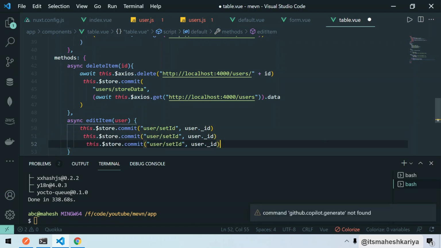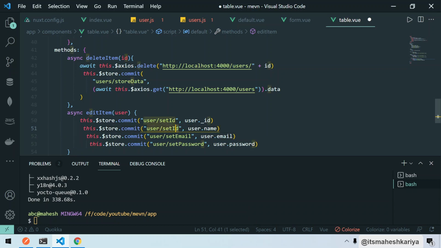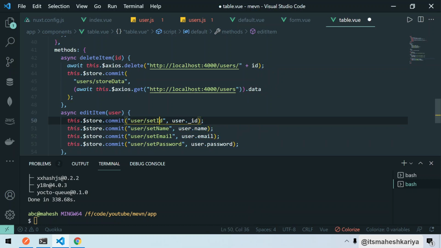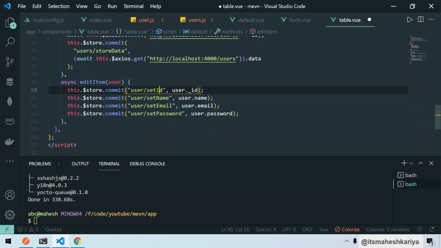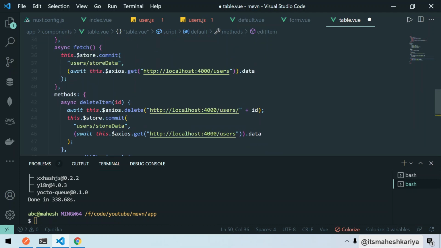Name, email, password, email, name, id. This is it, I guess. If I want to edit something, we are not editing anything, we are just getting the data for now. So this is it, I guess.